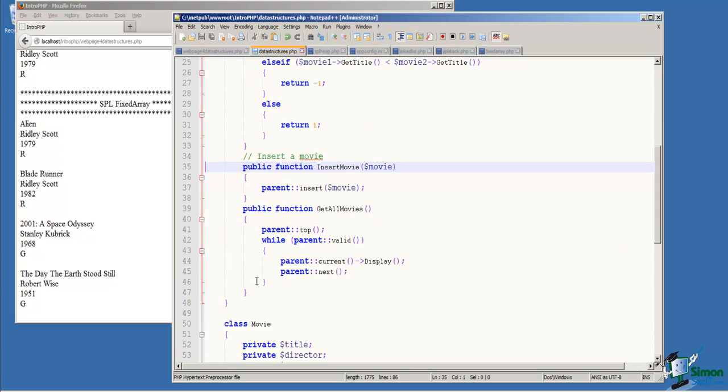Then on line 35, we declare a function insert movie that takes a single movie object as a parameter. Notice, however, that we are no longer storing the movie object within our own movie catalog code. We are now storing the movie object in the parent class, in the SPL heap. Therefore, we call the parent class's insert method, the heap insert method, and pass that object of movie type to the insert method. On line 39, we provide a function getAllMovies that's going to return the contents of the heap.